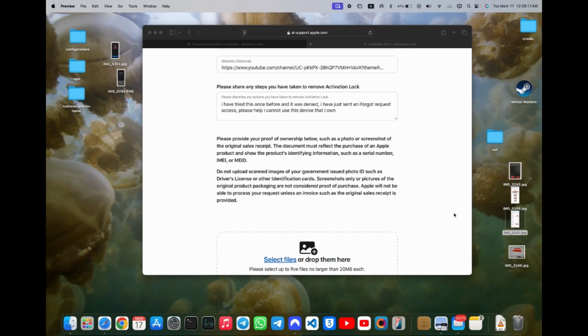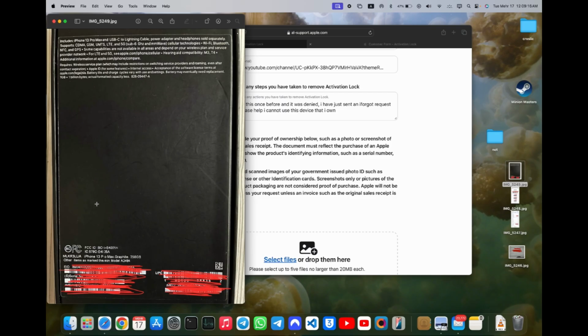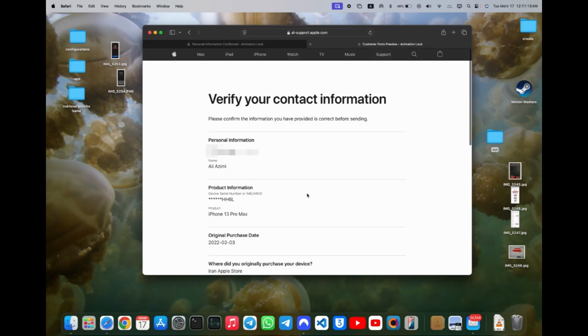So you need the serial number, and this is to prove that you actually own the device. The next picture we are going to need is a picture of the back of the package of your device, which in this case is this. I have taken a picture of it and I can use it right here. Then you have to upload these pictures to this part. Click continue.